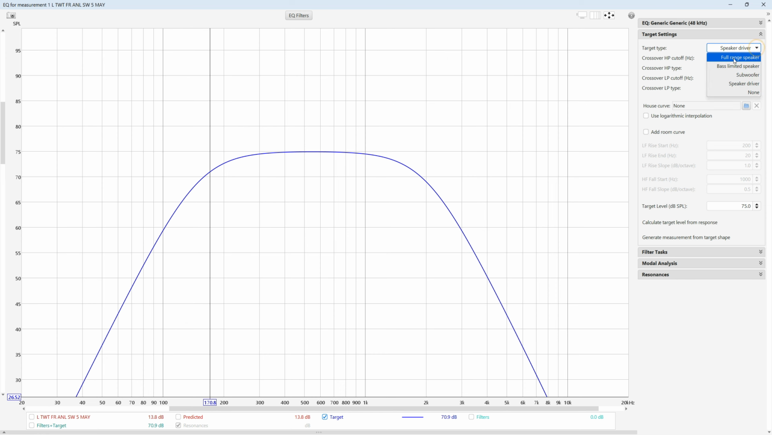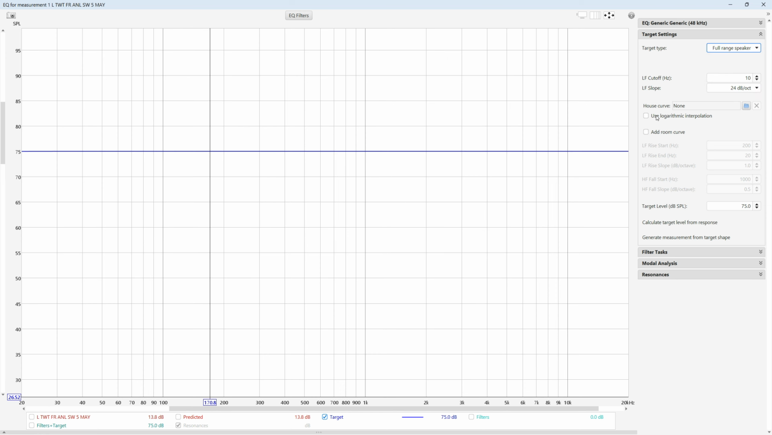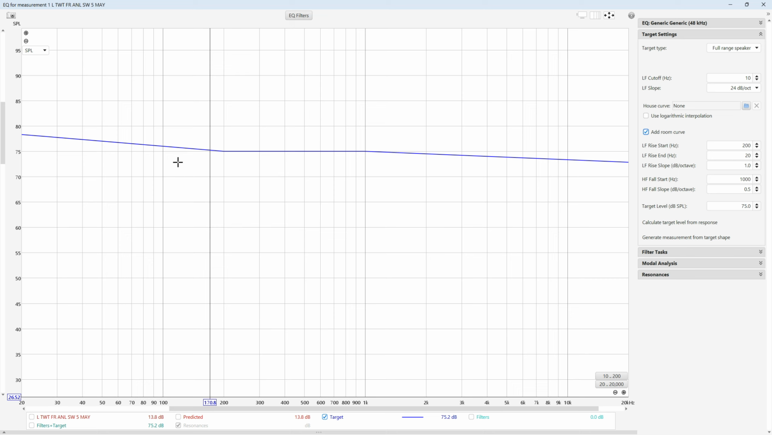So we're going to want to select the full range tool, and you can see we've got a nice straight line. And so we want to add a rim curve, so we'll click on that, and now you can see the typical house curve shape that we've talked about before, with a low frequency rise for the bass and a high frequency cut or fall for the treble.